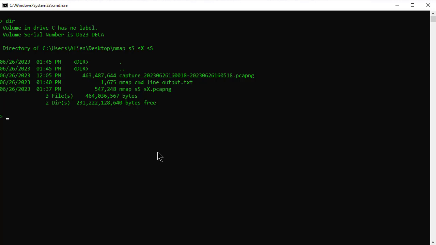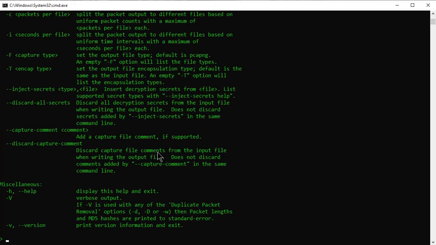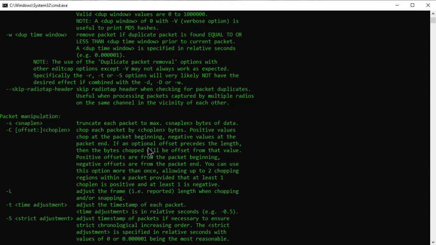Alright, so what we're going to use is Wireshark's editcap utility. Now my Wireshark application directory is in the path, so I don't have to navigate to the Wireshark folder, and I simply type editcap. Editcap brings up all the options. What we're going to work with is this dash lowercase s snap length. That's our packet slicing option, and it's going to basically truncate each packet to whatever I specify in the actual command line.